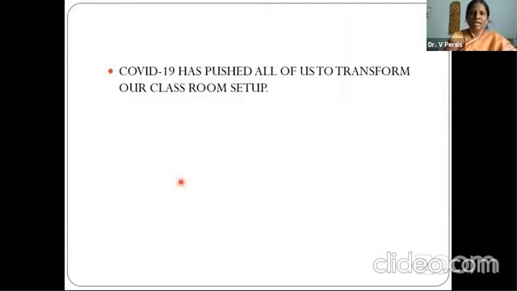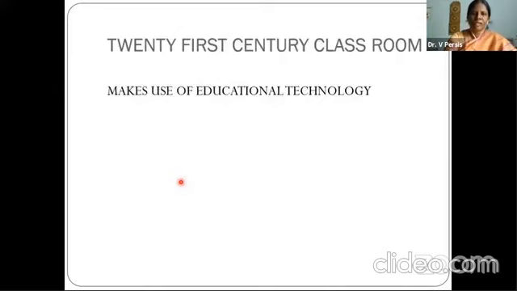COVID-19 has pushed all of us to transform our classroom setup. Whether we like it or not, as the Vice Chancellor has mentioned just now, there are many challenges. We are going to discuss what those challenges are. But still, we have to overcome all those obstacles and move forward because of this COVID-19 situation. And what is a 21st century classroom? It is one that makes use of educational technology, as I mentioned just now.